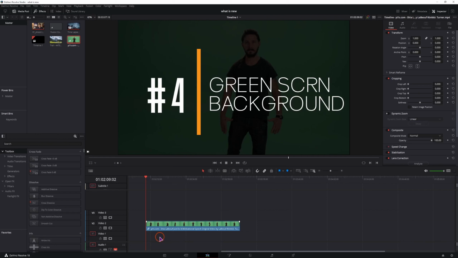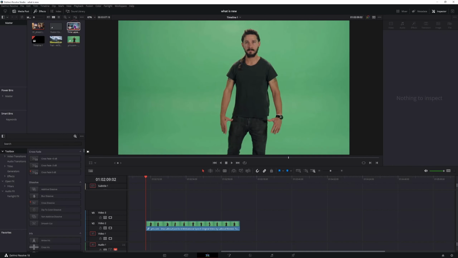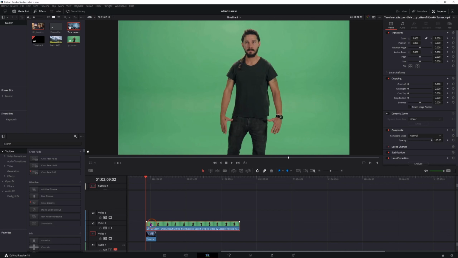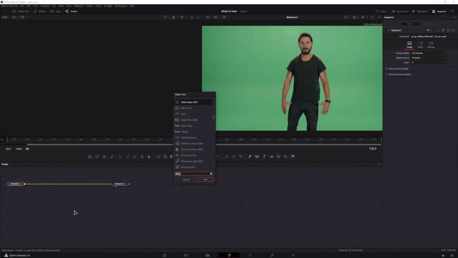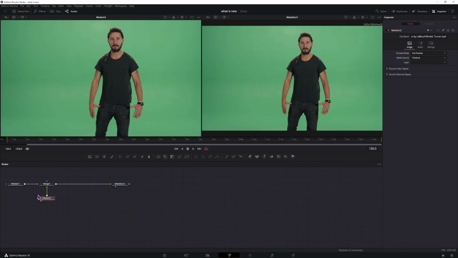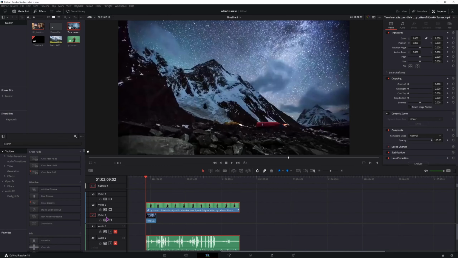There is also a new option for green screen, so I'll put this on the top, video 2. I'll just use some video. This could also be an image in video 1. Select the top clip and go into the Fusion page. Now I'll use Ctrl space to open the select tools, type in media in. Now the media in 2 is currently the same, but I want to change the source to background, and this is what is in video 1.